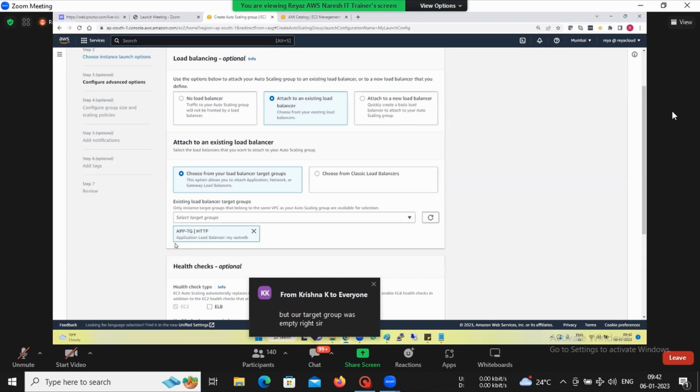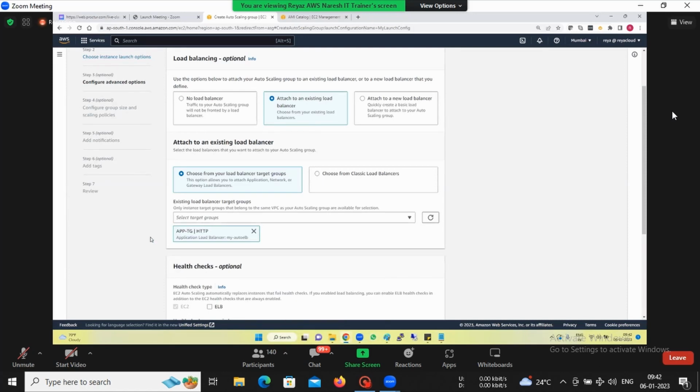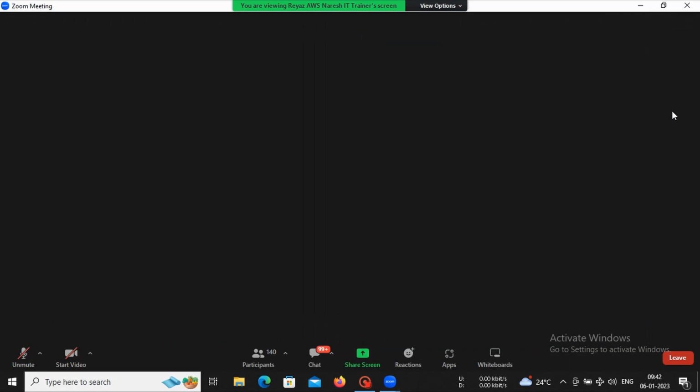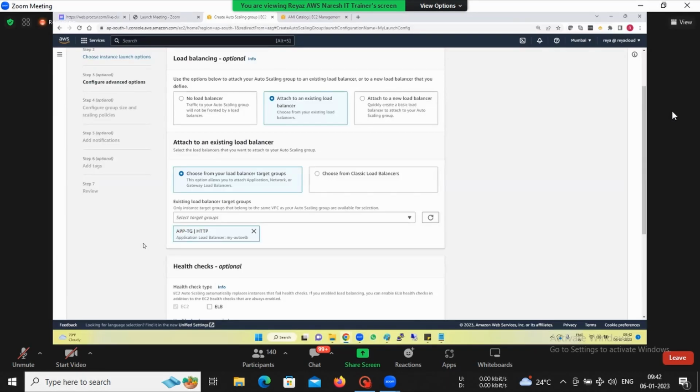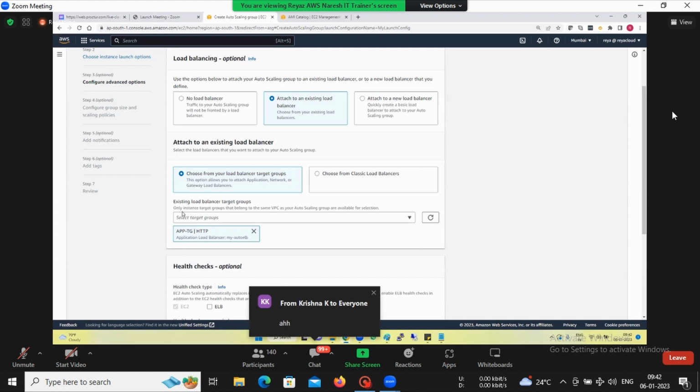Yes, Krishna, our target group is empty. So we are setting up the auto scaling group based on the desired capacity we have given, and it will launch instances in that newly empty target group, because we don't want to launch them manually.